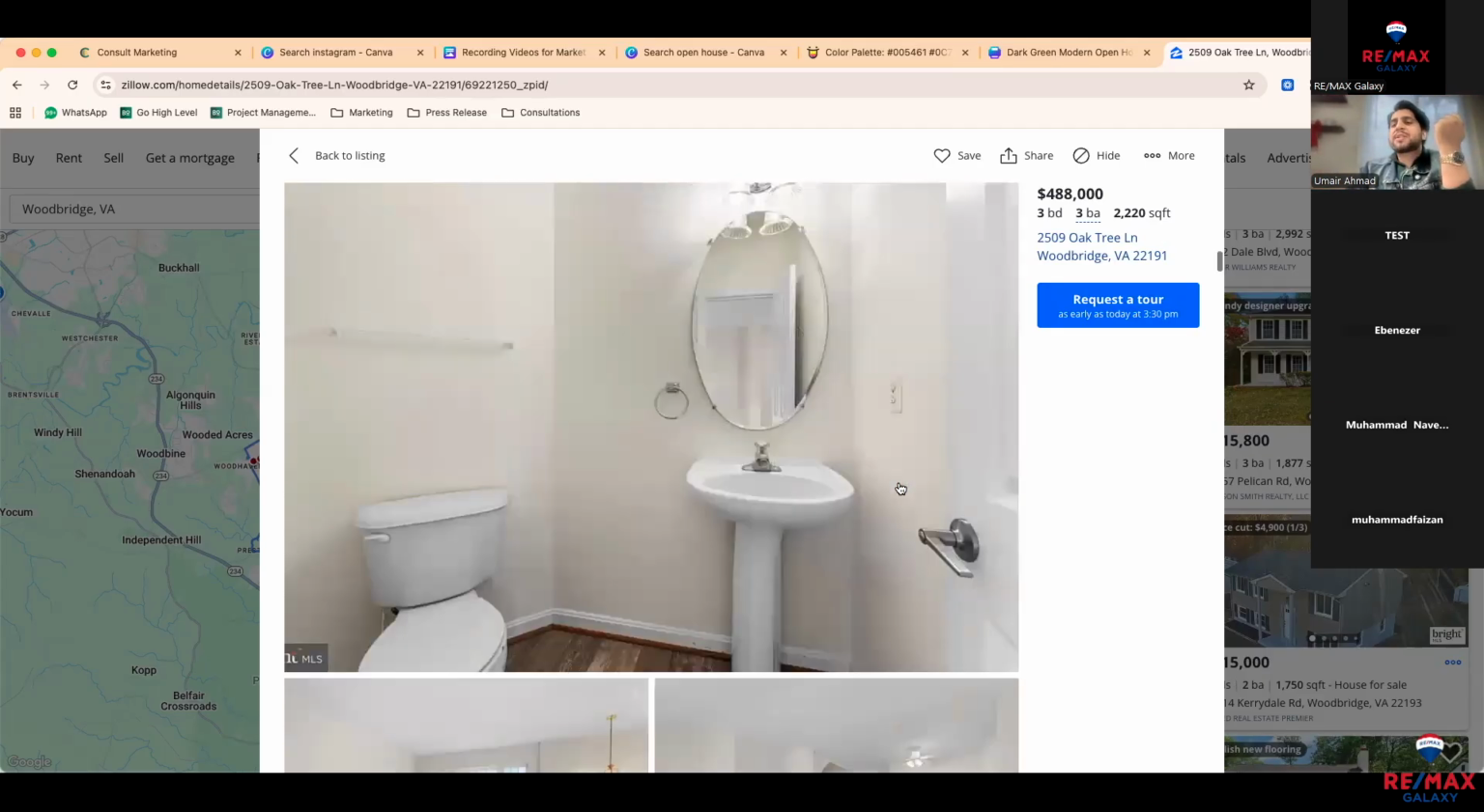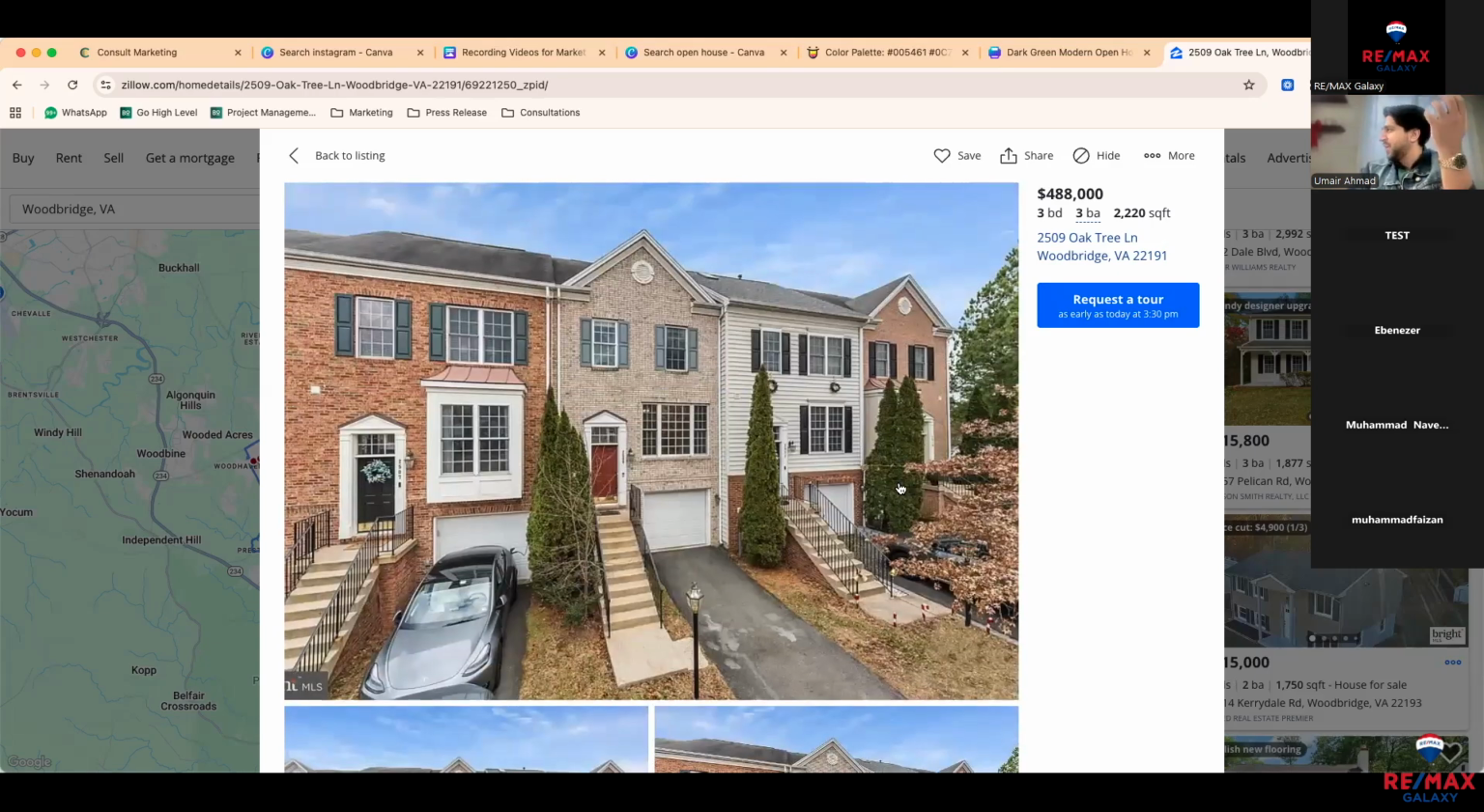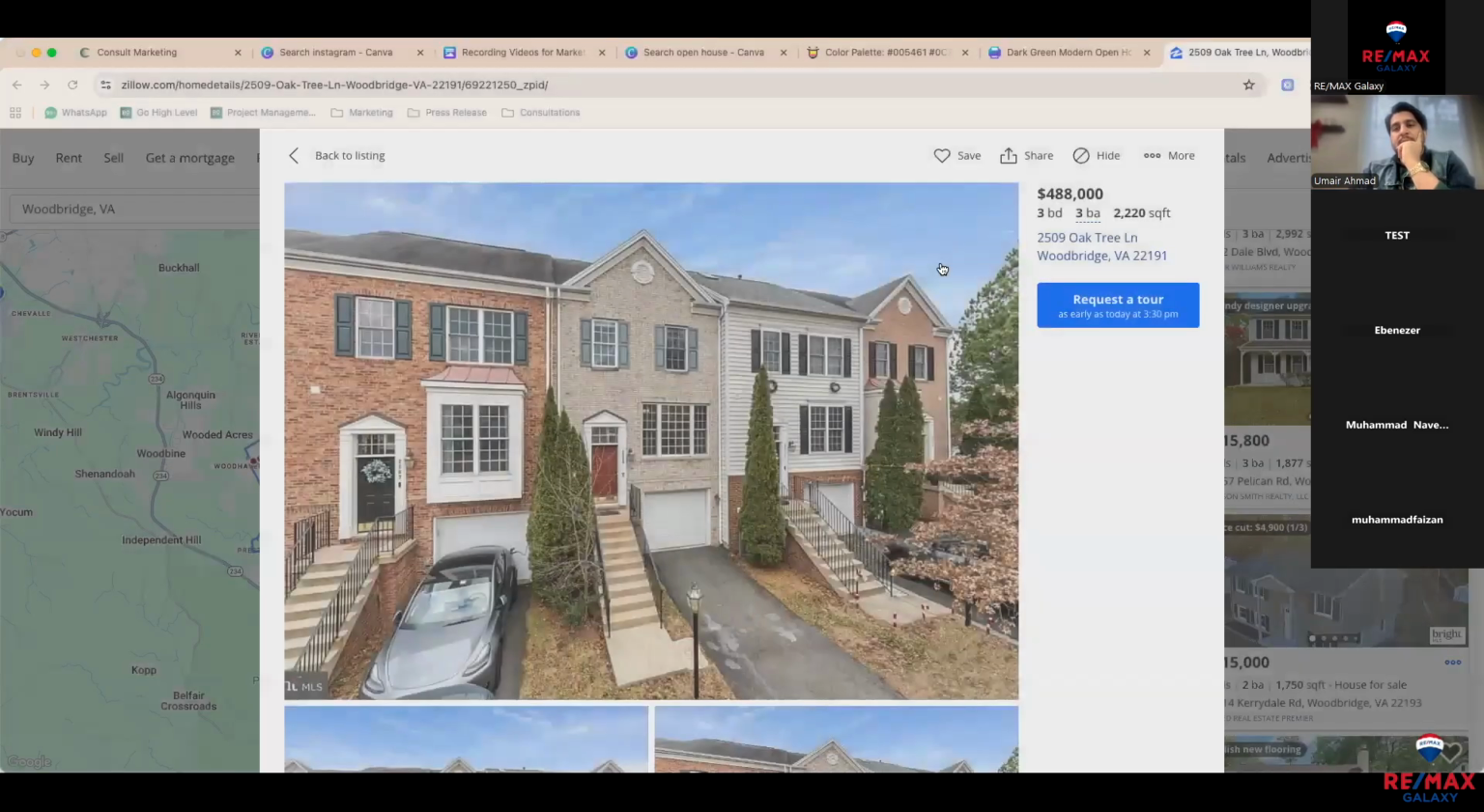But in most cases, I would like to have some outdoor picture. Sometimes you have a big tree outside the home, and it will make your flyer look very cloudy, very weird. So that's when you don't want to use those kinds of outdoor pictures. But this is a very clean image, so we can definitely use this.